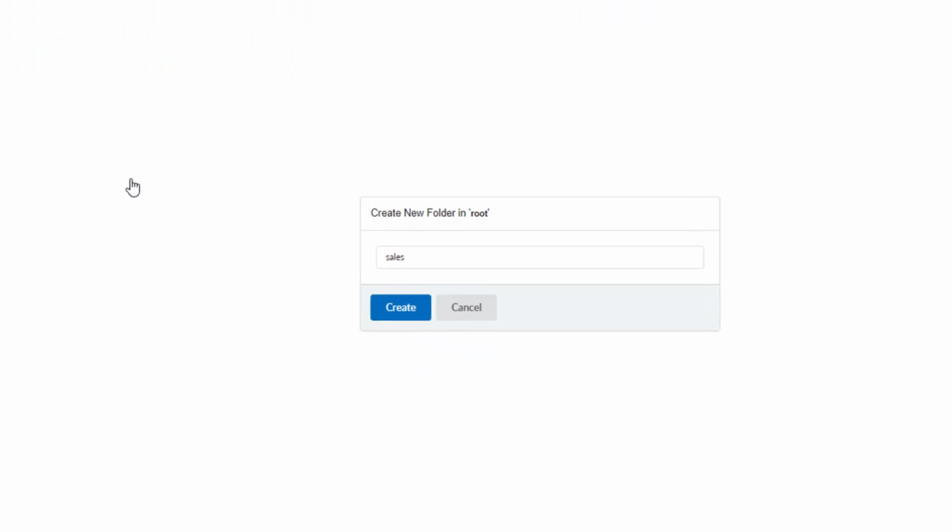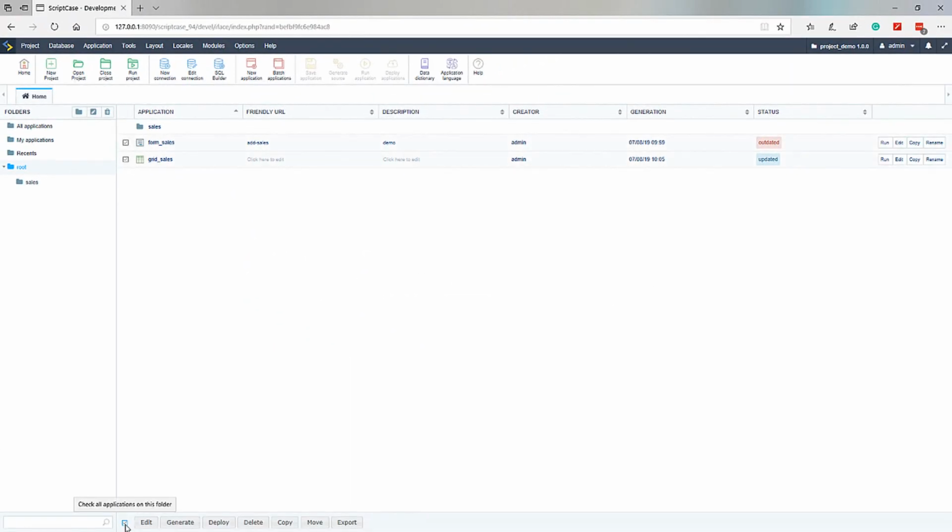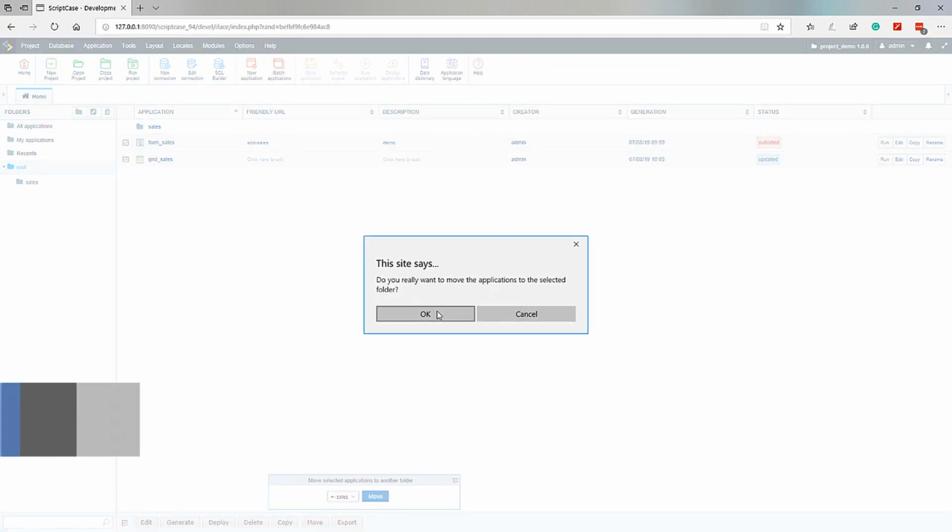So here I'll create a sales folder, and then I can move my applications that I have now created into the sales folder. I'll select all applications and then the move button, and then move them into the sales folder.